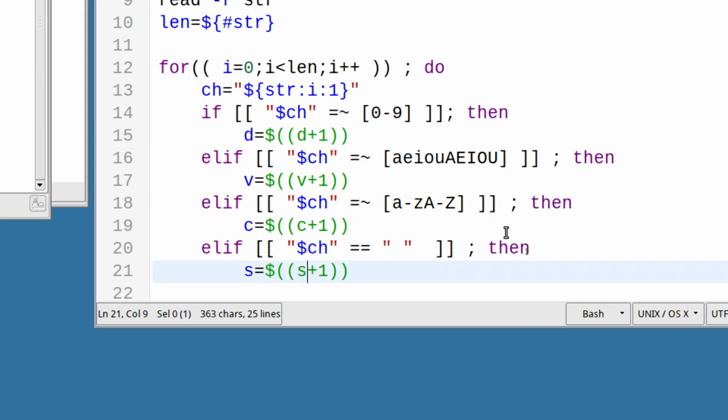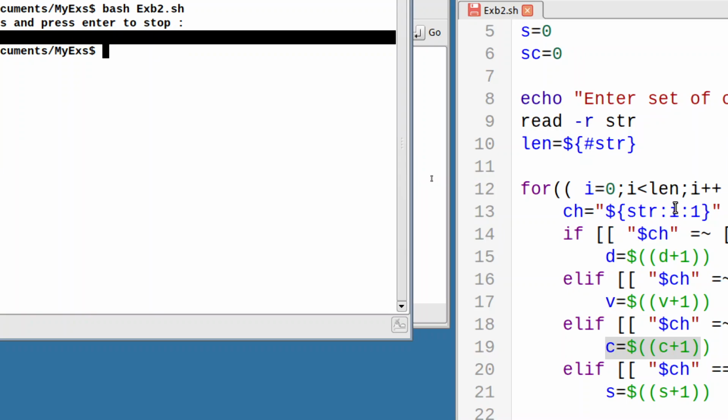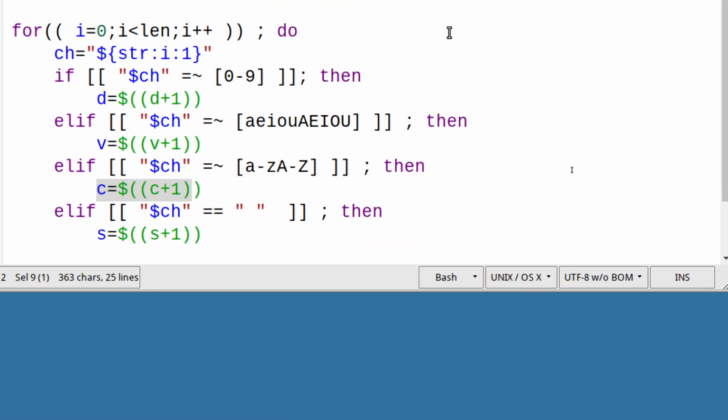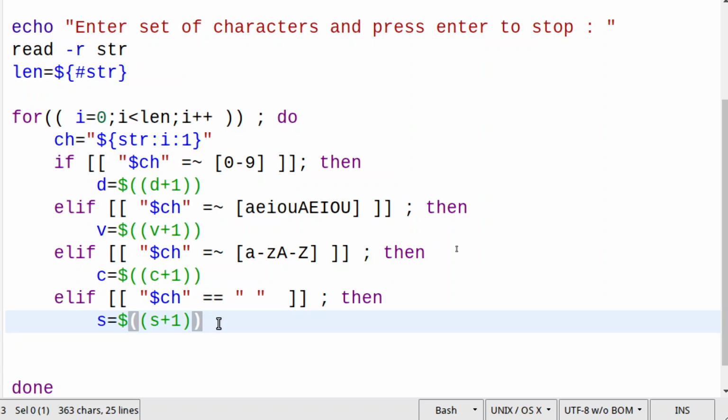So you are counting. If you are getting a vowel, you increase the count of the vowel. If you are getting a consonant, increase the count of consonant. You are just counting how many vowels are there, how many characters are there, how many special symbols are there. You are just counting. So whenever you get the given character, suppose if the character is a digit, you increase the digit count. If it is a vowel, you increase the vowel count. If it is a consonant, you increase the consonant. If it is a space, you increase it.